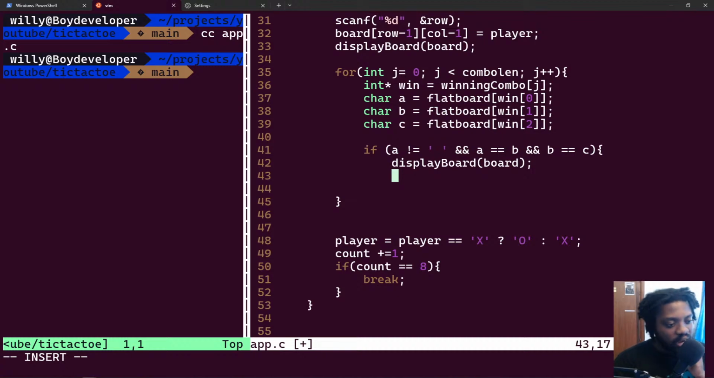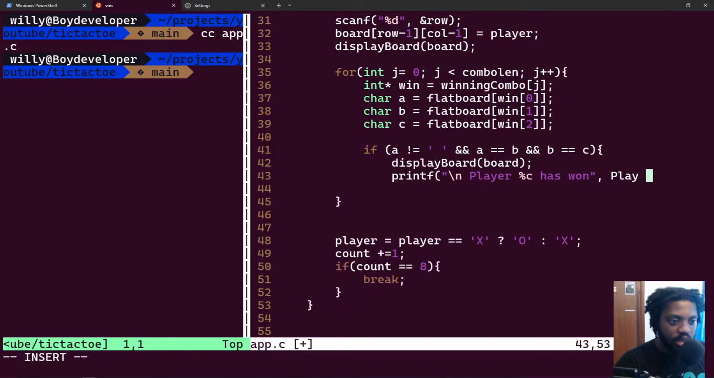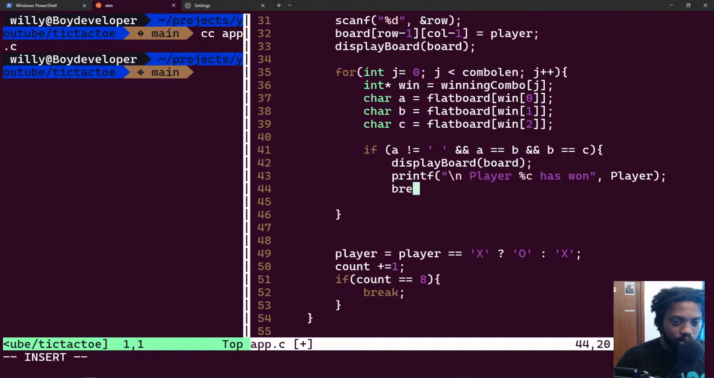Okay. And we'll print a message here. So printf player. Okay, let's just say printf. We'll just print on a new line. So say player. What's that player again? C, right? Has won. And we'll just close this and pass in the player variable here. Close this like this, and we will break this loop. Break. Now this will only break the for loop here, right?